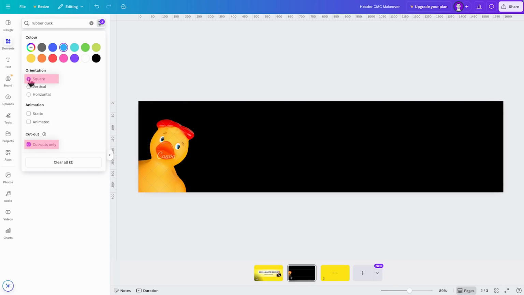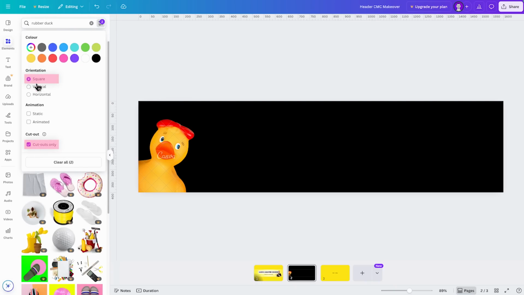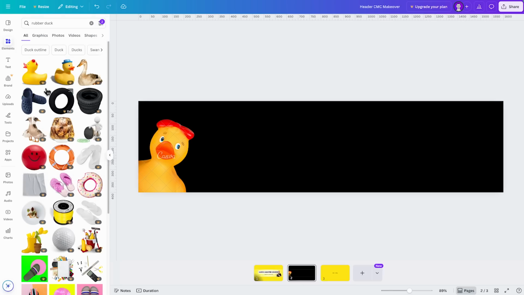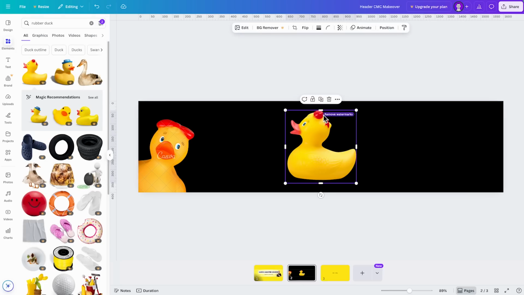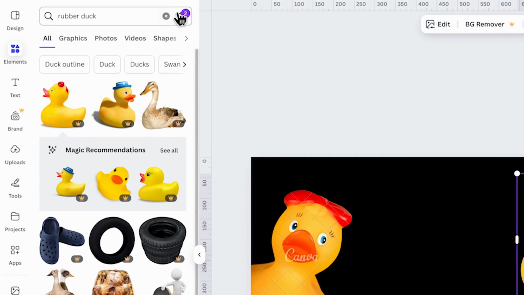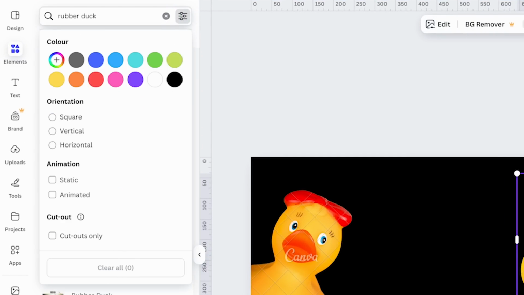So let's try something else. Let's try this. Not the color, but I want cutouts in square. And now I have cutout square. You see, this is a square cut out of a rubber duck. Okay, so you can combine different filters. And again, if you want to clear them, you see here I have 2 filters applied. Just click here, clear them all, and you're good to go.